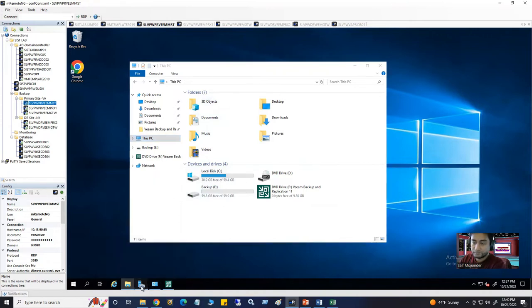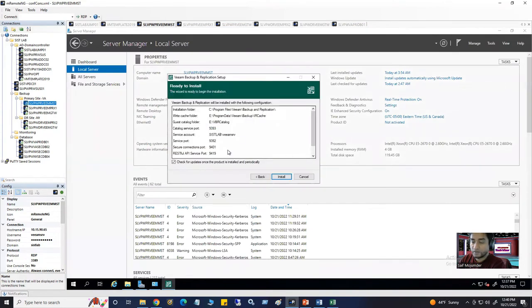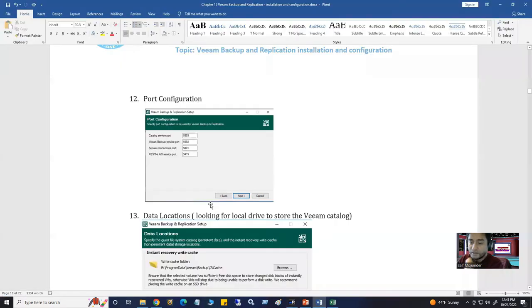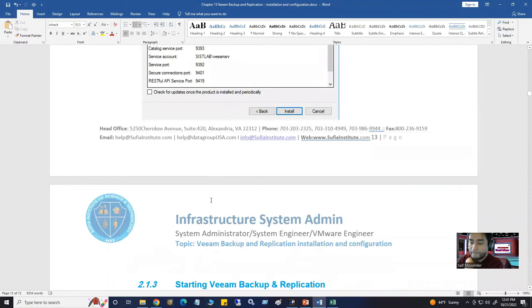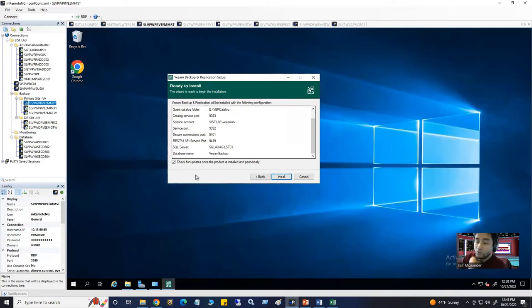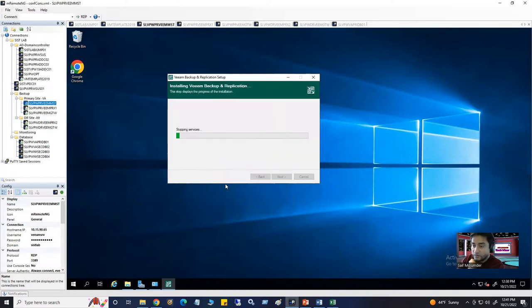All right. MST installation phase. I'm going to minimize it. Okay. All right, so it's ready to install. Now it has found everything. Check for updates once the product is installed and periodically. Everything is captured here. If you check mark it, it's going to look for updates, but I'm not going to check it right now. I click install. So it's now installing the Veeam backup catalog and everything. We have to wait a little bit until it's finished.